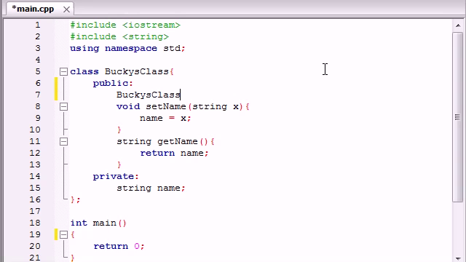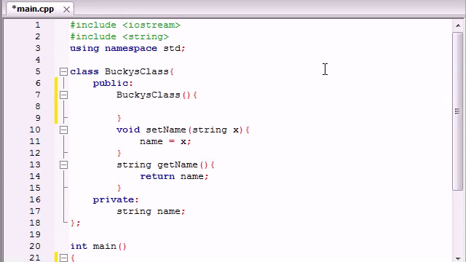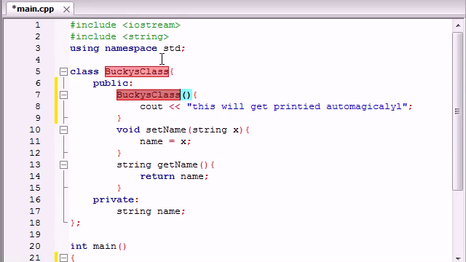So let's go ahead and we'll add no parameters, and in the body, what do we want to happen as soon as we create this object? We can have just, maybe it'll print something out on the screen like this will get printed automatically. Pretty cool, huh? So now we have a constructor that's going to get called automatically as soon as you create an object.